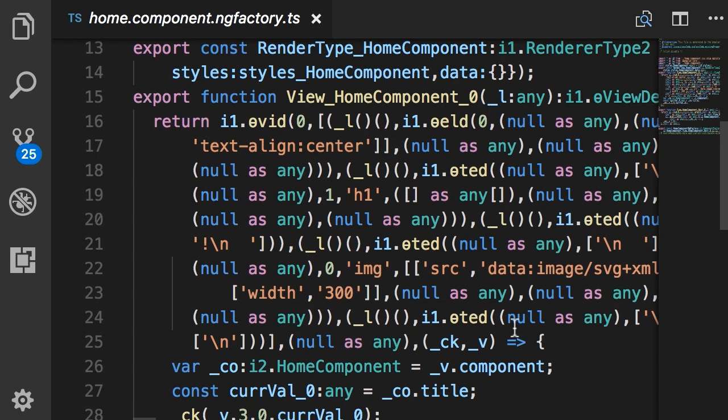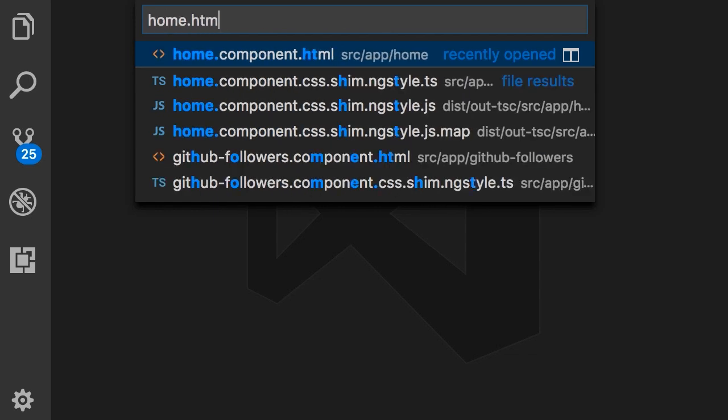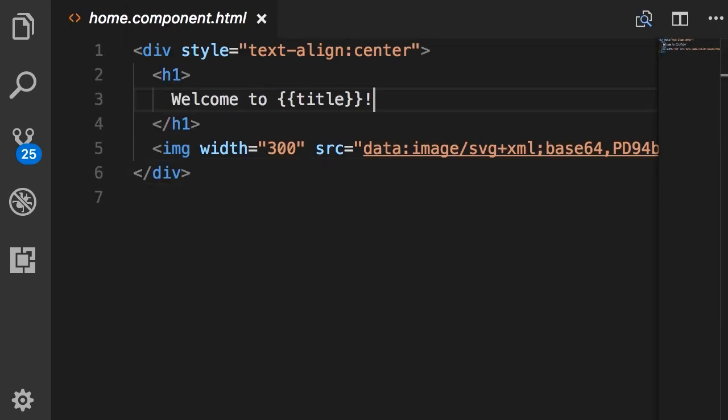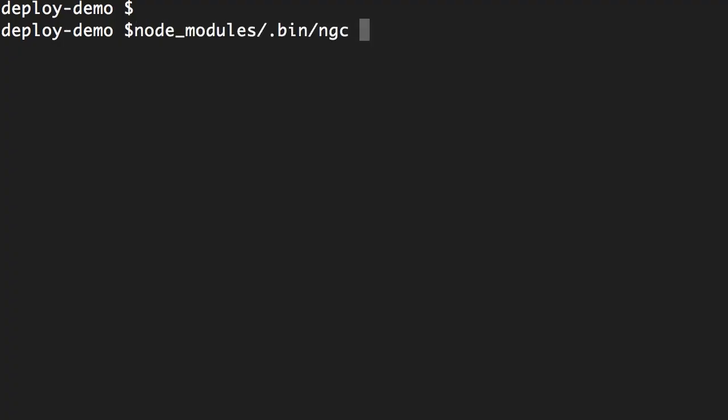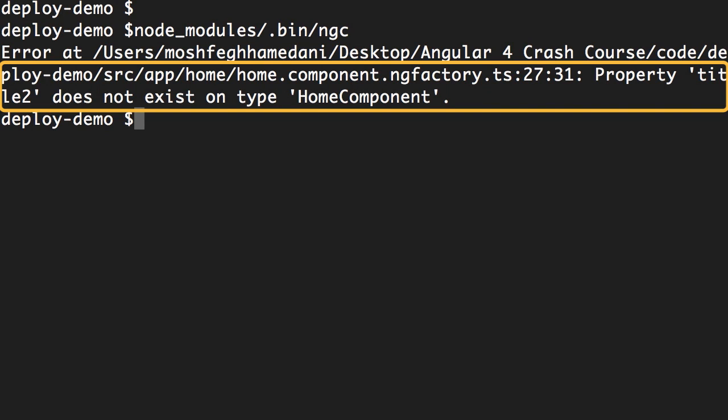Now let me show you something interesting. I'm going to go to home.html and change this title to title2. Obviously, we don't have a field with that name. So now let's see what happens when we run Angular compiler. Back in the terminal, I run ngc. Here we get a compilation error: Property title2 does not exist on type HomeComponent.